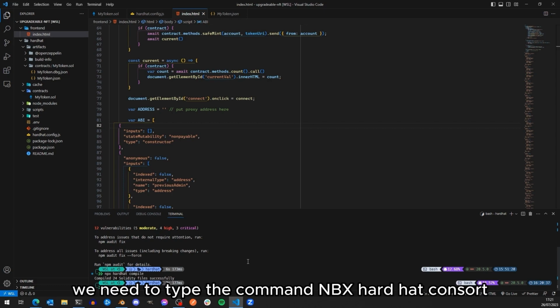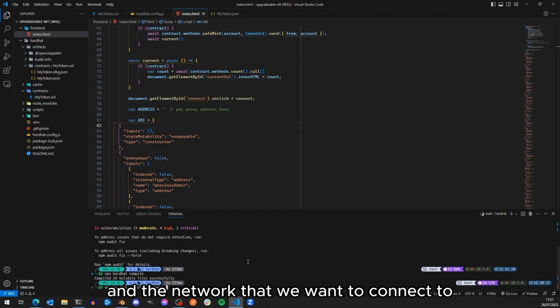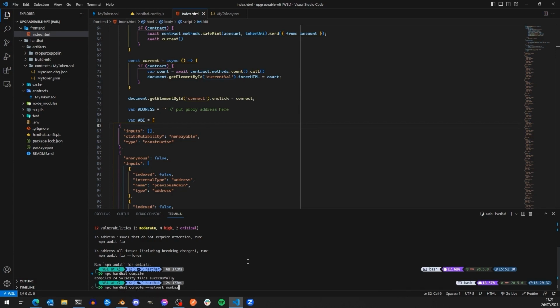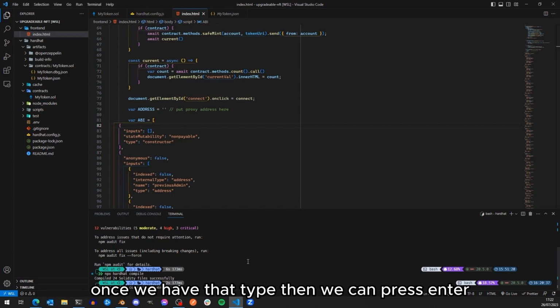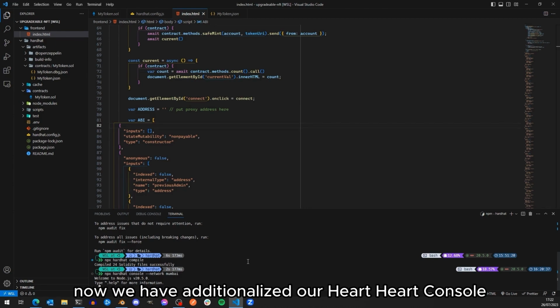So to do that, we need to type the command npx hardhat console and then pass in the --network flag. And the network that we want to connect to is the mobile network. Once we have that typed, then we can press enter. And let's wait for the hardhat console to get initialized. Now we have initialized our hardhat console.